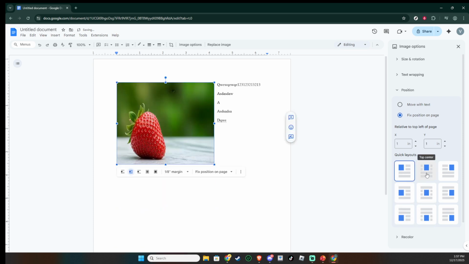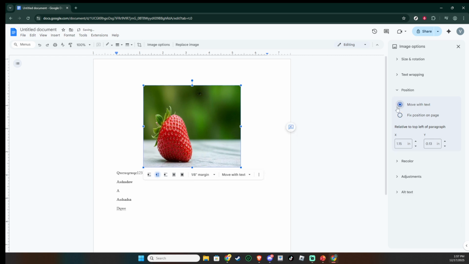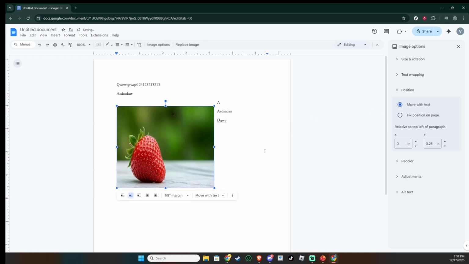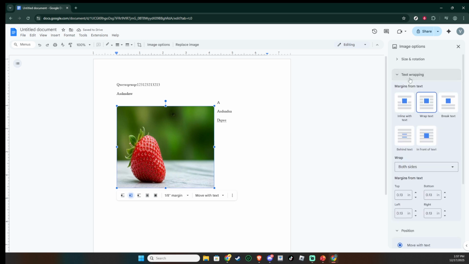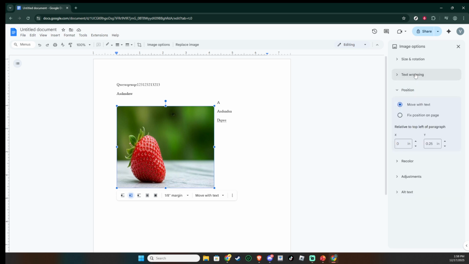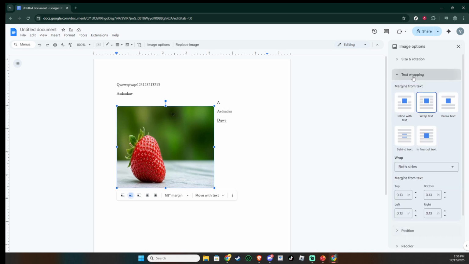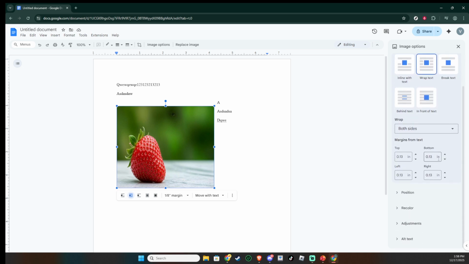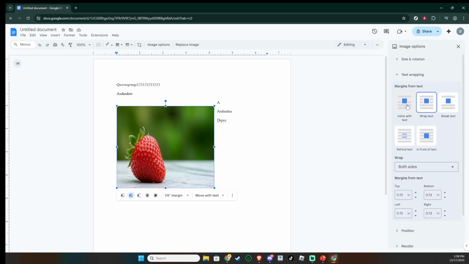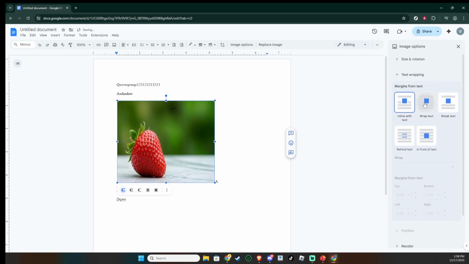Finally, if you don't want the image to shift at all while you keep editing, lock the position under Image Options in the Text Wrapping and Position sections. Choose Fix Position on Page and review the wrapping margin so the text stays clean around your image. With these settings, you'll have full control over where your picture sits, how text flows around it, and whether it stays put as you continue writing.